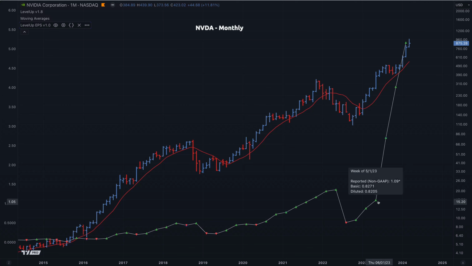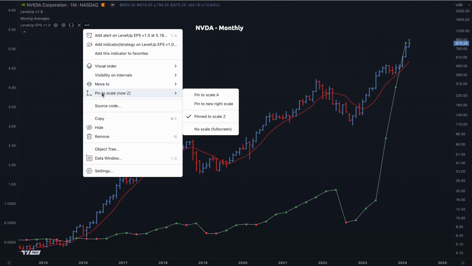So this plot here looks like an astronomical move from this point here up to here, when in reality it's going from 1.09 up to 5. Big move, yes, but not as significant as it looks when you plot it on the same scale as the price chart. If you're okay with that and you prefer to have the data plotted here and you'd like to turn off the scale over here on the left side, all you need to do is click these three dots, choose Pin to Scale, and select No Scale.